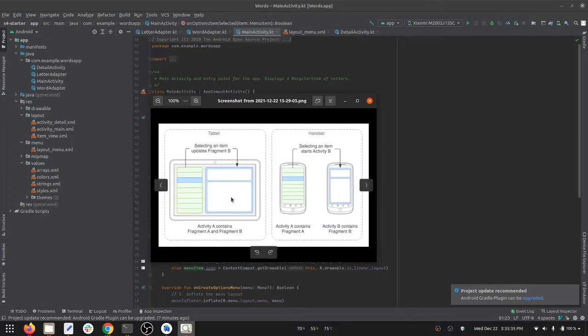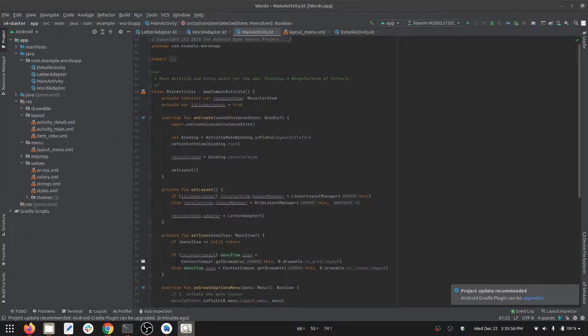In this case, on the tablet, we choose to show both fragments like this. On the smaller screen, we choose to show the fragments like this, but the activity is the same. The activity main and the activity details are all activities, and in this session we will create fragments, and we will also look at how to navigate between fragments and use the navigation graph, which is the main feature of Android Studio.